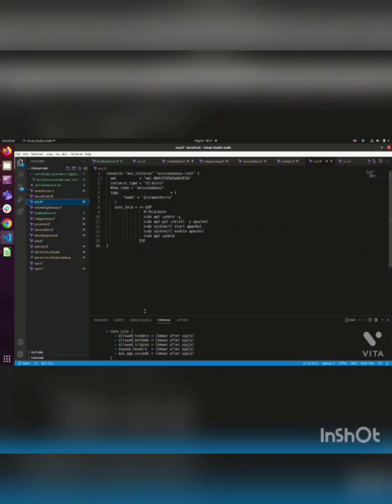Hello all, in this video I am going to explain an application using Terraform. So first of all, I am going to explain my instance. The name of this resource is anu-inst.